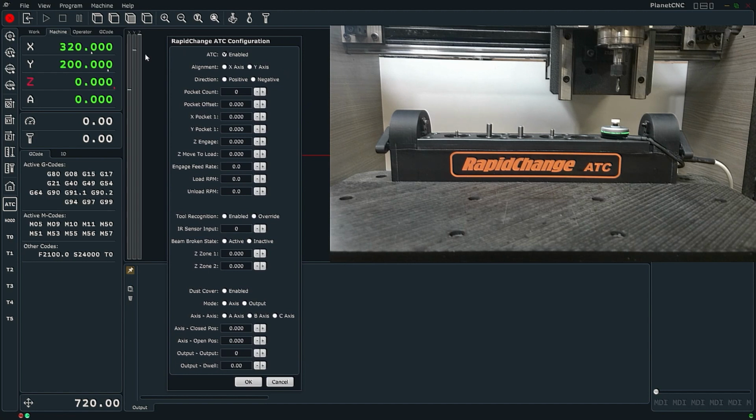So I've got this magazine set up on the X-axis, so I'll click X, and pocket 1, I want pocket 1 to be next to the tool setter, so from pocket 1 to pocket 2 is a negative direction, so I'm going to click negative. Now, you can have pocket 1 be at either end of the magazine, but it's got to be on the end, because pocket 2 and subsequent pockets get calculated from that pocket 1 location.